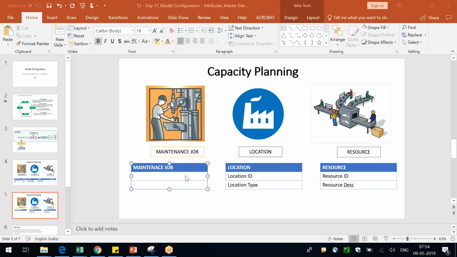So, what all master data will we keep? First we'll say, what is a job ID.